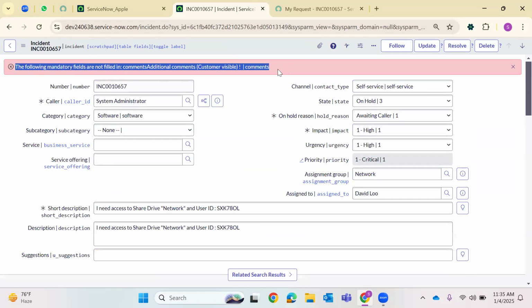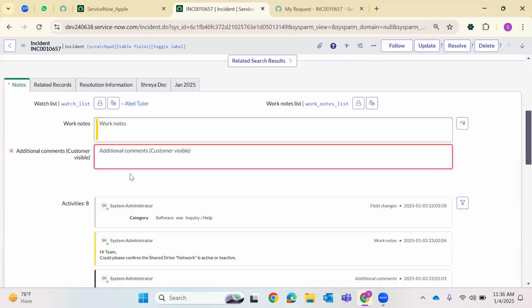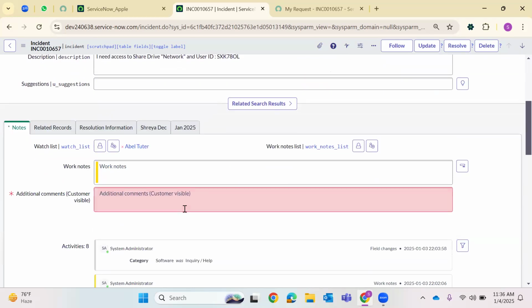This is called an error message whenever you see anything with a red line. Okay, see, the following mandatory fields are not filled. What are those? Additional comments. That means I have to write to the caller, see, I need this information from you. So I'm just putting the case on hold. Then the user will receive a notification saying that David Lu has put your case on hold for this information.